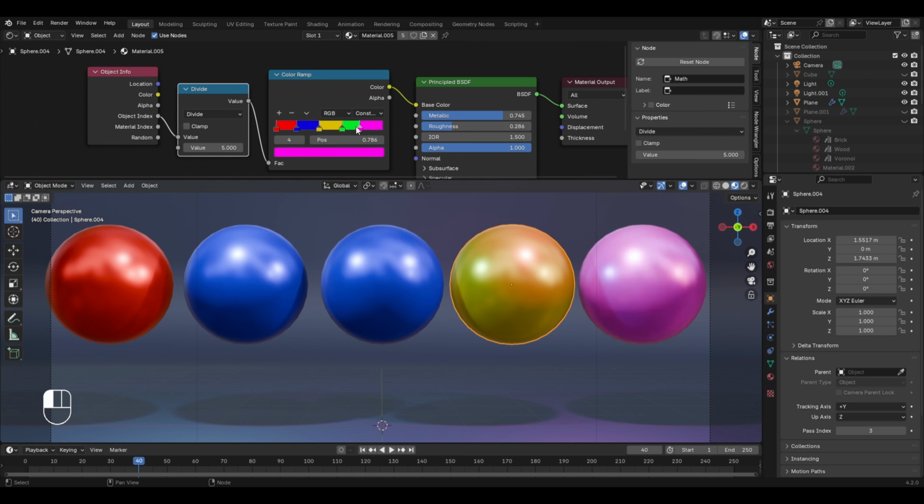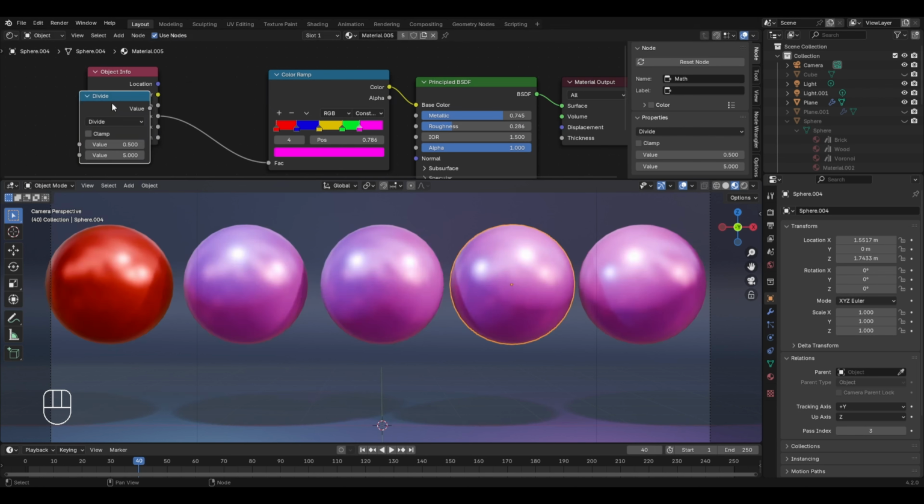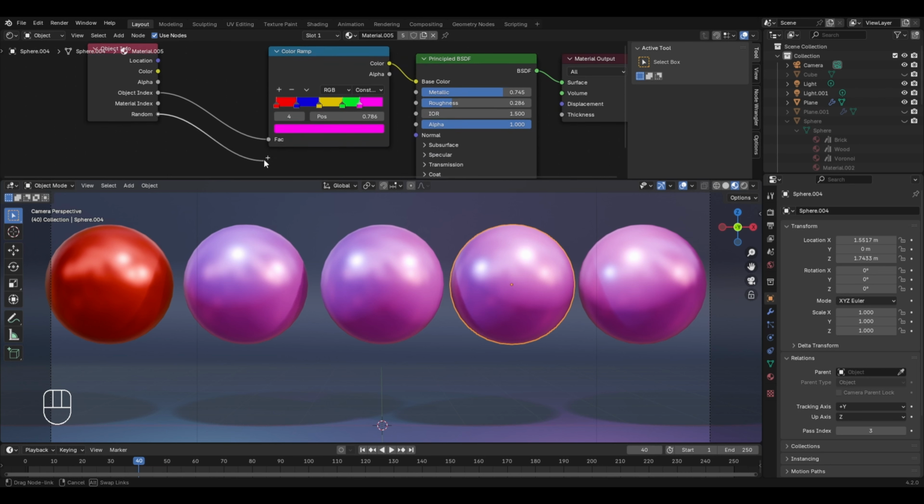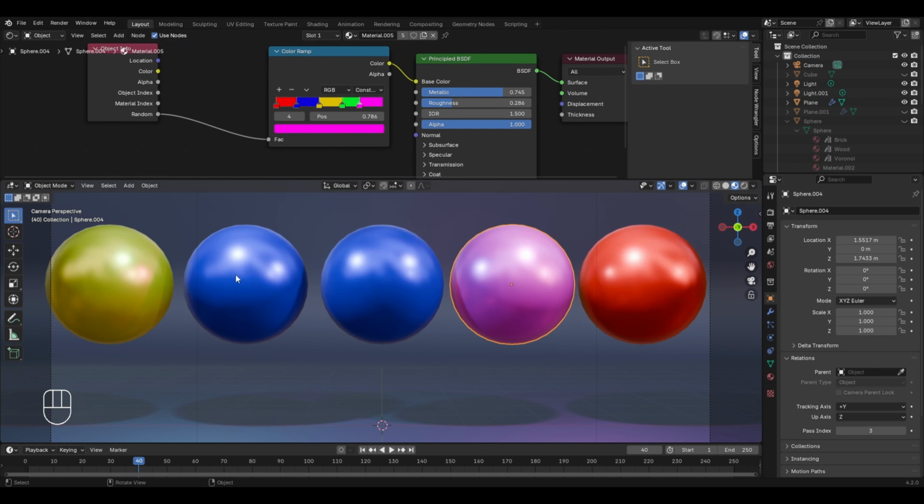Moving ahead, let's now understand the other important socket in the object info node, which is the random socket. And as the name suggests, this one will randomly assign any color in the color ramp to any object on which the material is applied. To see how it works, I'll first remove the math node with the divide operation. So hold down the Alt button, left click and drag it away, then press X to delete it, and now take the random socket in the object info node and connect it to the factor in the color ramp. And with this, you will get completely random results of the colors for each UV sphere.